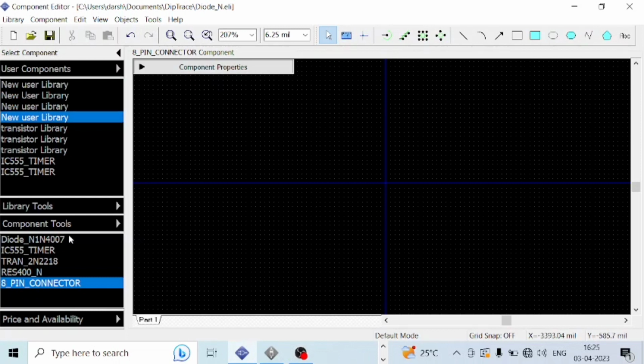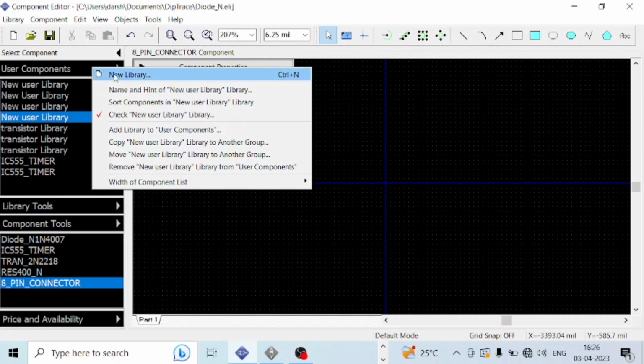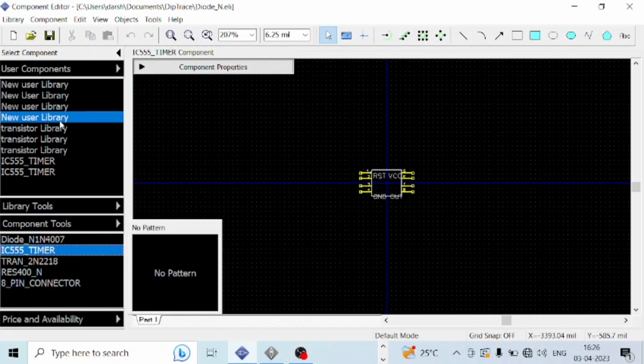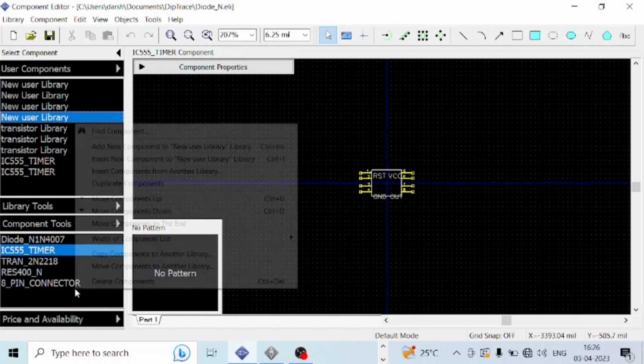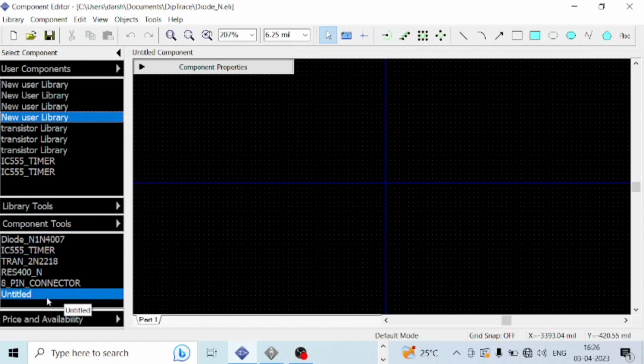Okay, as I have observed in the lab, you are creating a new library for every component. You don't have to create a new library for every component. Once you create a library, just right click on this portion and add a new component. See, I have created diode, timer, transistor, resistor in the same library. So likewise, you don't have to create a library again and again.